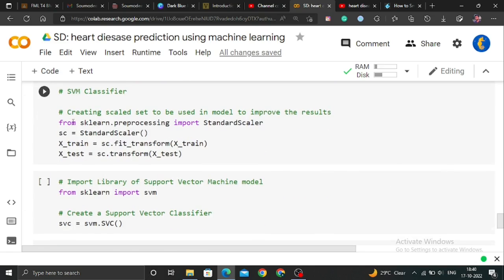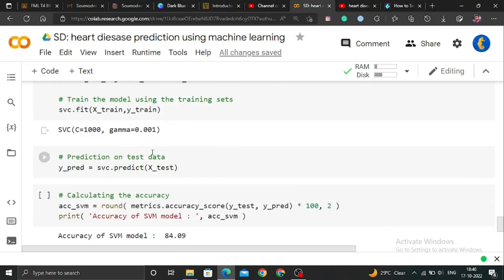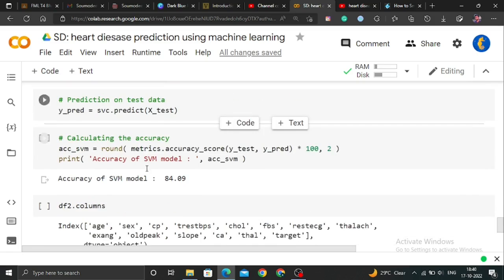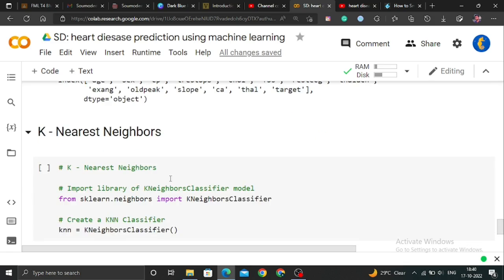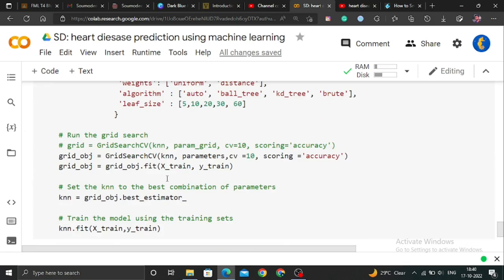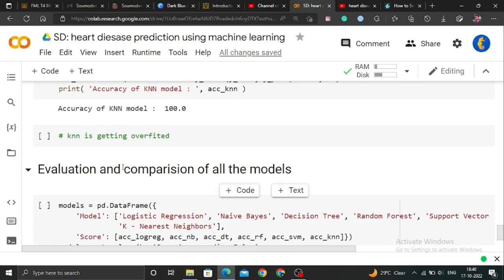Then we look at SVM. In SVM, we also put the syntax there, and you can see that the SVM has an accuracy of 84.09%. In K neighbors we did the same, and we can see that the accuracy is 100%, which means that my model is getting overfitted, so this model will be rejected.